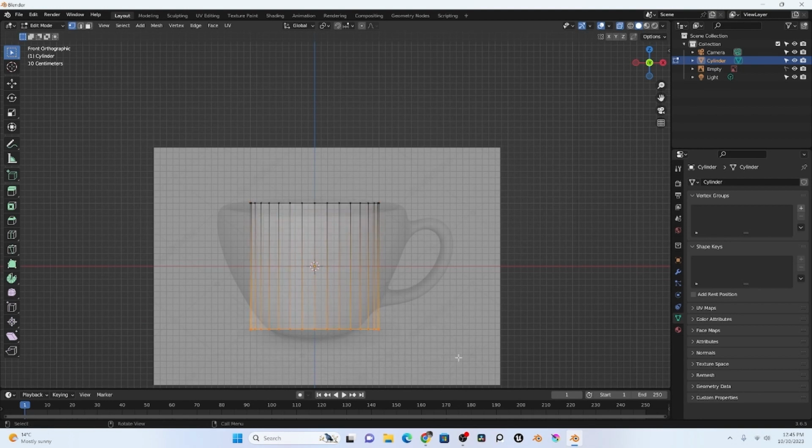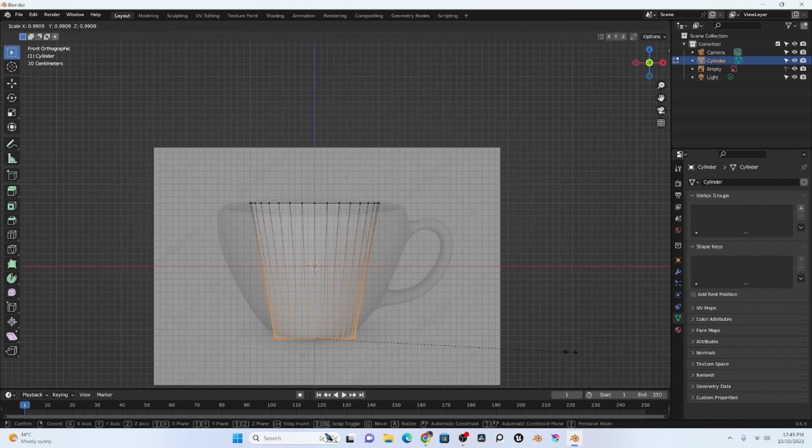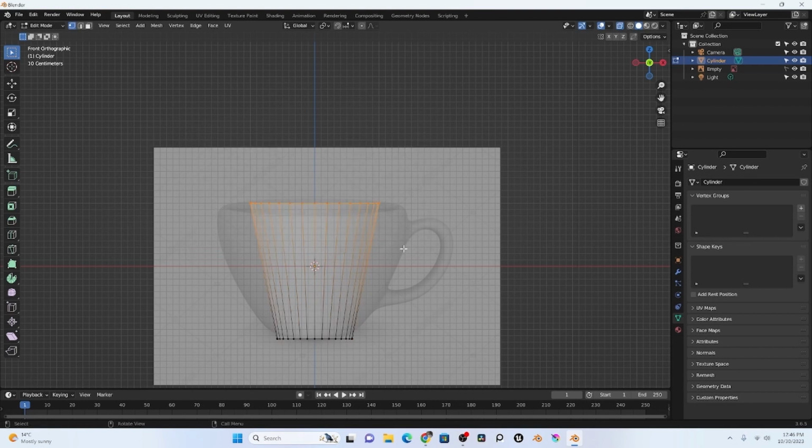And we're going to select the lower loop cut and scale it down to match the reference image of the cup. And then we are going to also scale the upper edge loop.